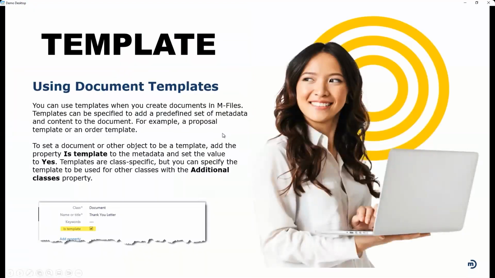Okay, the first question, what is a template? Basically, think of it as boilerplate language that you have in the document, and then you insert things like a customer's name or a customer's address. So that boilerplate language always stays the same.